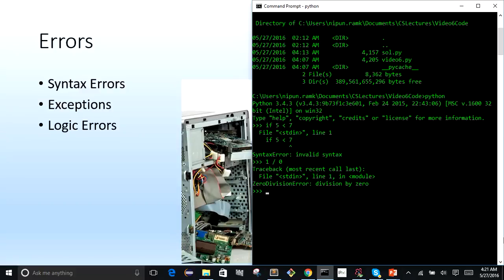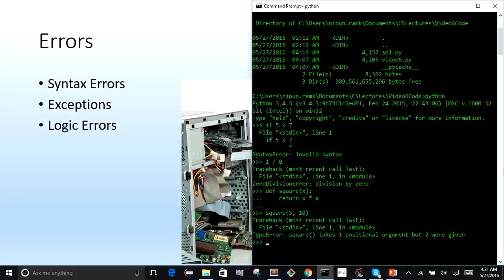Now, another type of error that you might get is, let's say I define a function and I want to return x times x. So this is our favorite function, square. Let's say I call this function, and instead of doing square of 5, I accidentally put another argument. This causes a different type of exception called a type error. These errors are honestly pretty easy to handle because Python basically tells you exactly what's wrong. Zero division error, division by 0, line 1. It even points you to a line. So it's pretty nice, and these types of errors you shouldn't have too much problem with.